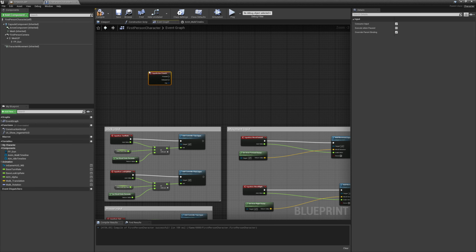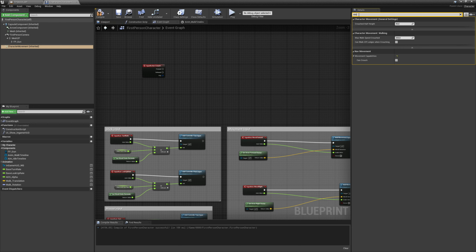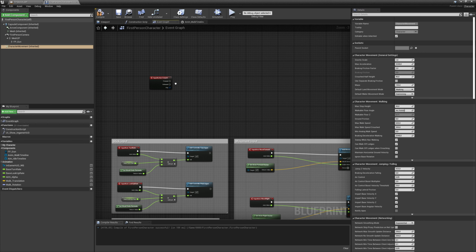So event crouch. Now do make sure that you select your character movement component over here and that you actually enable crouching. So search for crouch and can crouch. You need to enable it over here, otherwise it won't work. So you can set your crouch half height over here as well. I'll leave it at 40 for now, that should do fine. And the crouched walk speed is set to 300, so that's half of the normal walk speed. So I'm going to keep it for now, that should do.